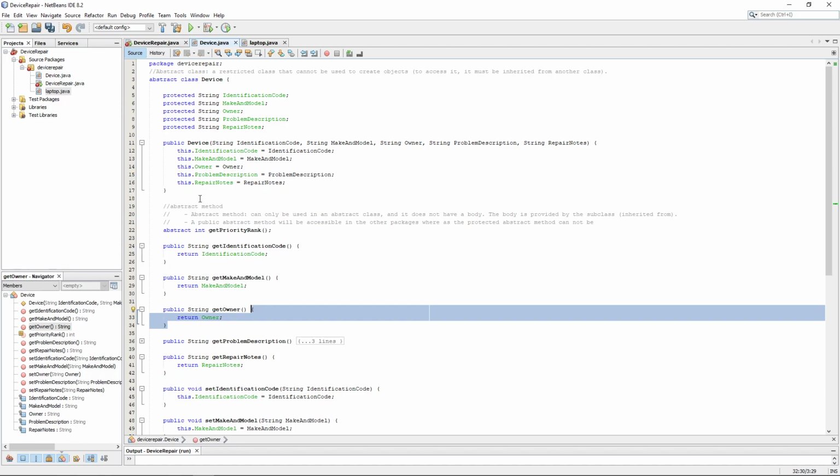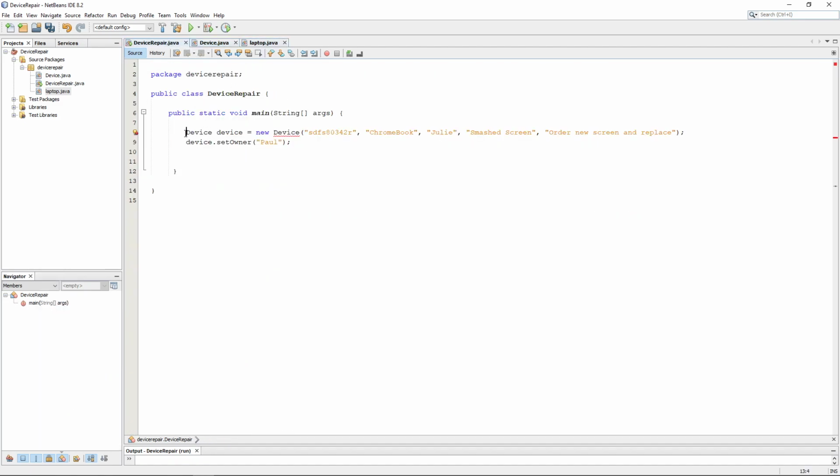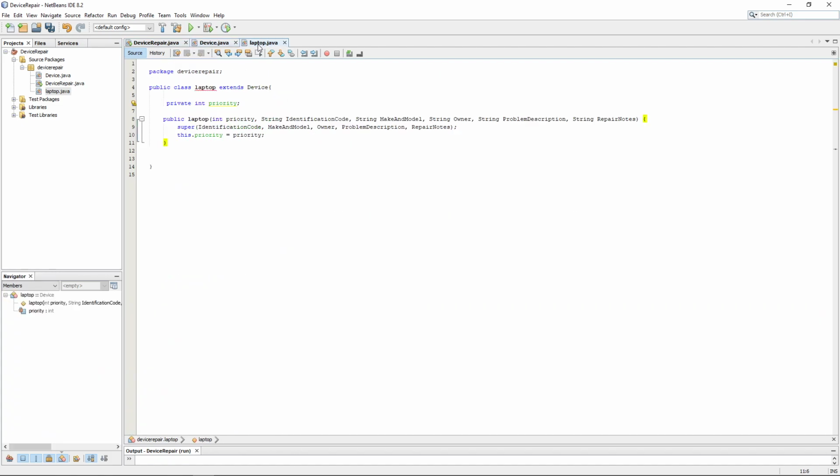Now, let's go back to my laptop class. I'm going to ignore this for a while because we know that this particular thing doesn't work anymore. We know that I can't do that because it's an abstract class. We're going to have some issues in my laptop class currently. The first thing that we've got is it's going to say it's not abstract and does not override abstract method getPriorityRank in Device.